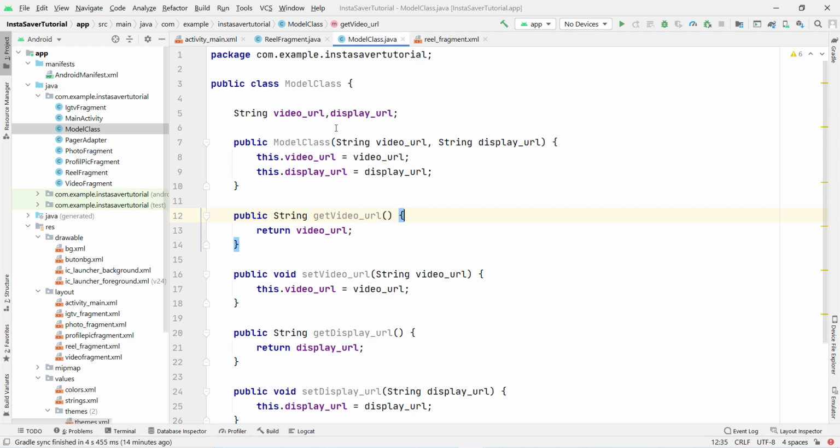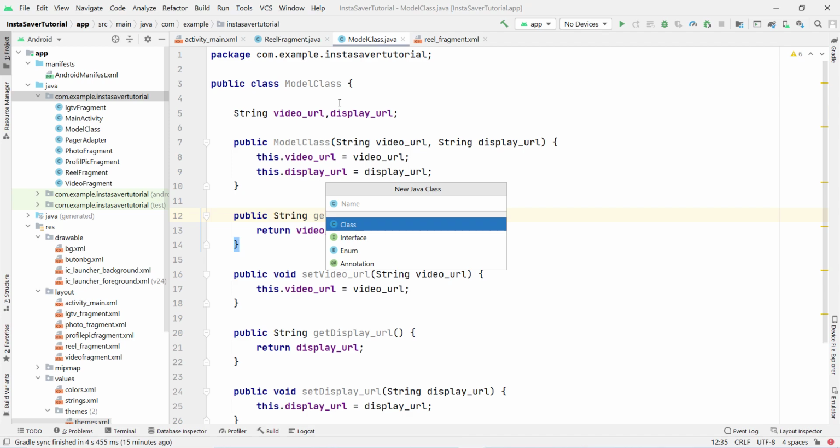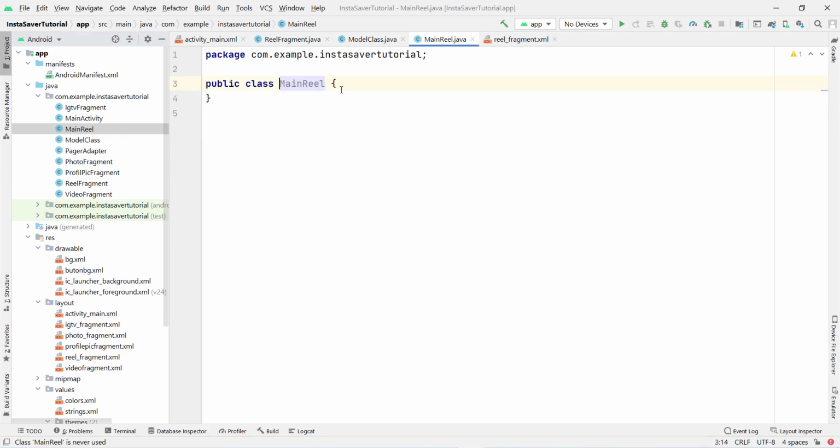Now I already explained that this video URL is present inside our shortcode media, and for this we have to get the shortcode media. So how can we get it? We have to create one more Java class, new, then Java class, then we can give any class name, it is your choice, whatever you want to give. So I can give here main reel, but you can give any class name. Now the type of the shortcode media is the model class, because data is present inside shortcode media, so we want to fetch shortcode media and then we want to fetch get data.